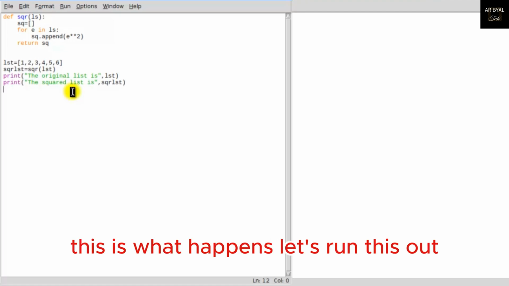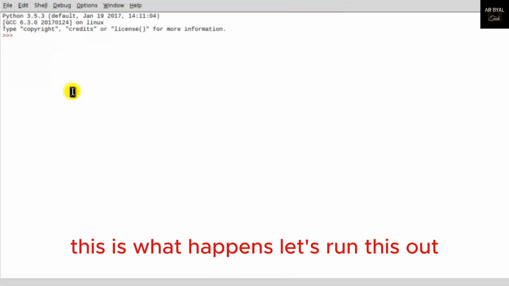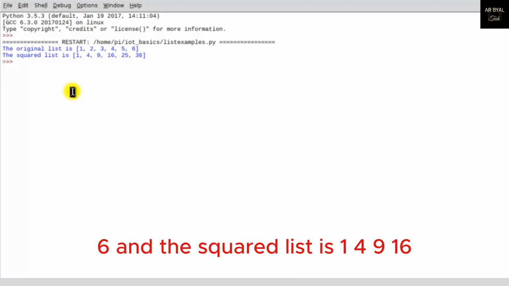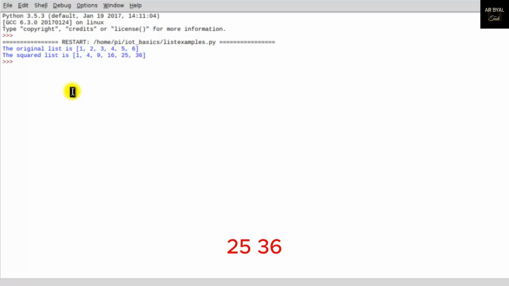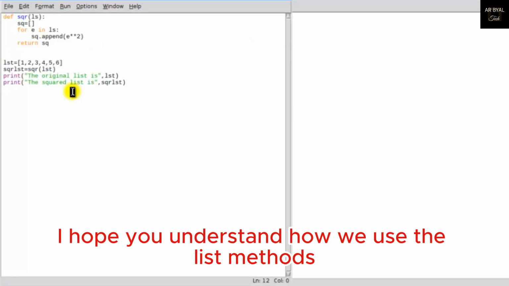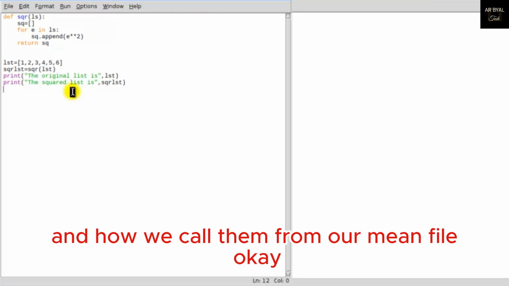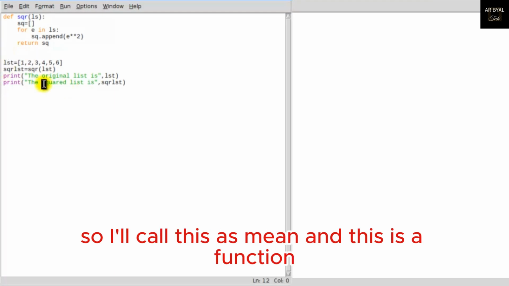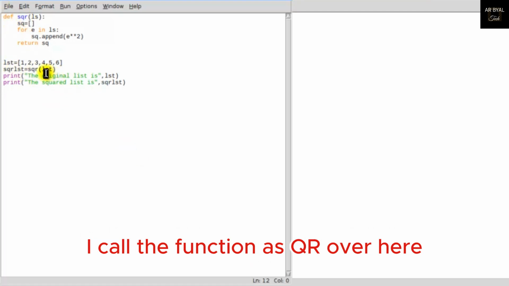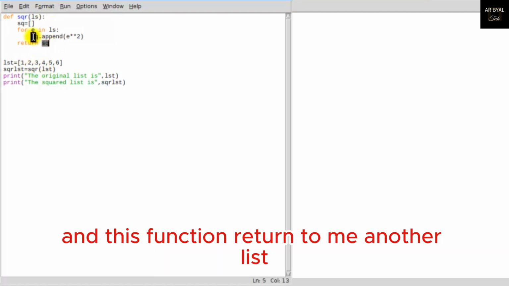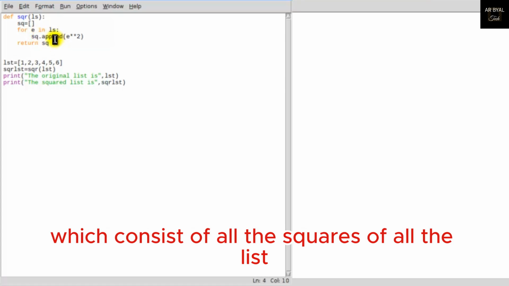Great. This is what happens. Let's run this out. Cool. The original list is 1, 2, 3, 4, 5, 6, and the squared list is 1, 4, 9, 16, 25, 36. I hope you understand how we use the list methods and the functions and how we call them from our main file. Okay, so I'll call this the main, and this is a function. I call the function SQR over here, and I passed my list. And this function returned to me another list, which consists of all the squares of the list.